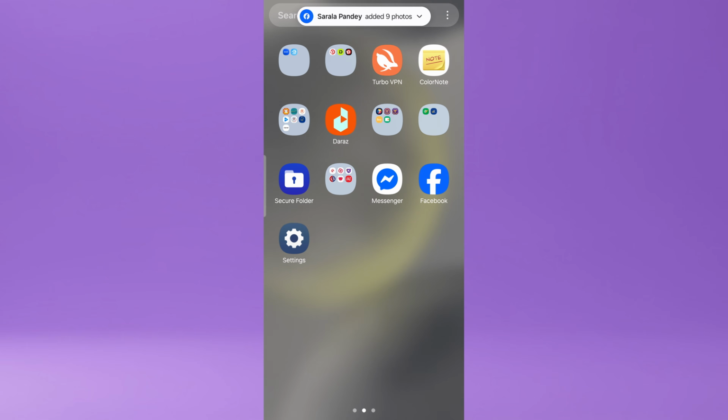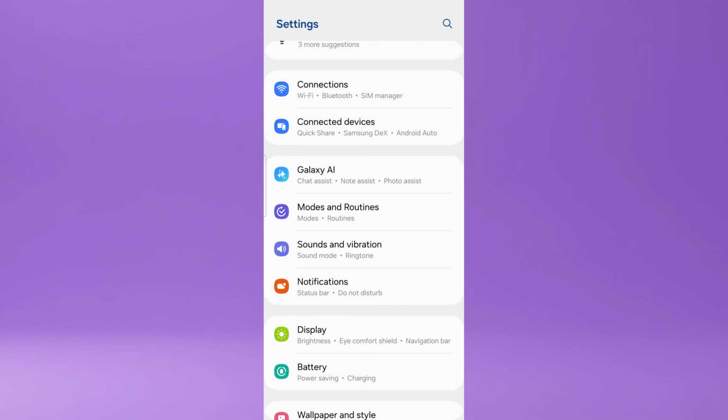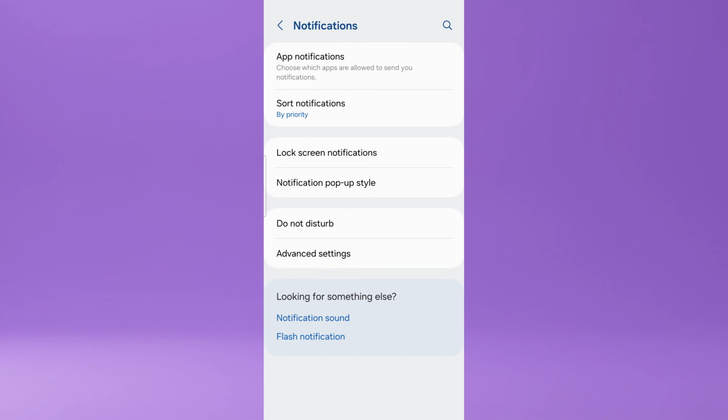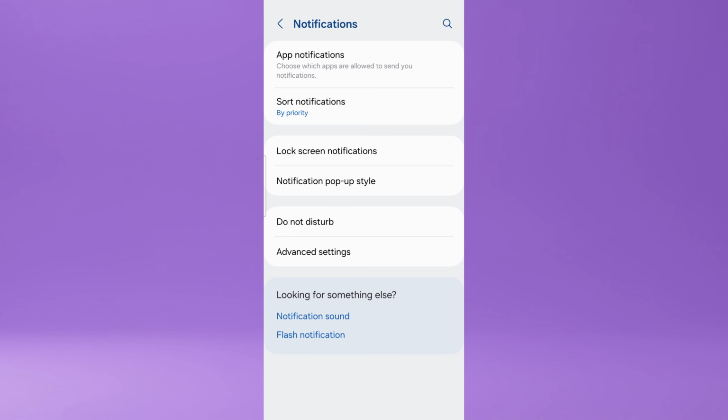To view and read deleted messages on Instagram, first, open the Settings app on your mobile device. Once you are in Settings, scroll down and tap on Notifications. Here, you will see various notification settings. From here, find and tap on Advanced Settings.